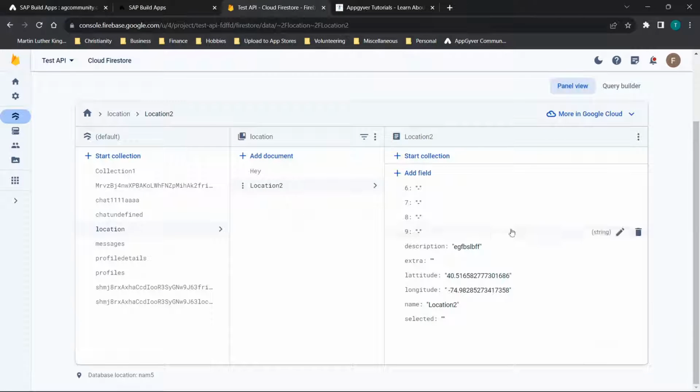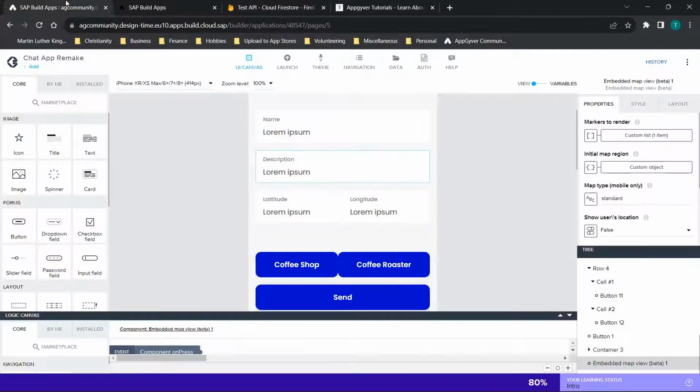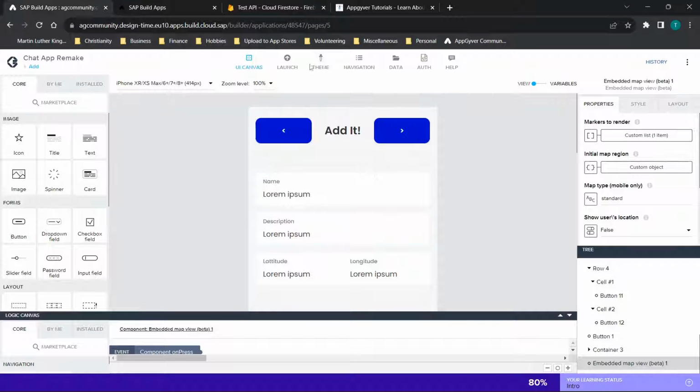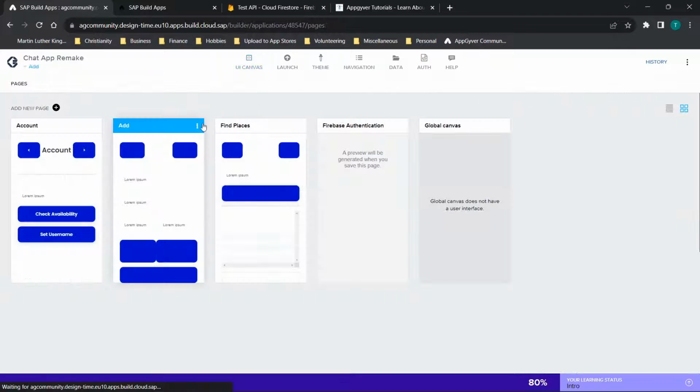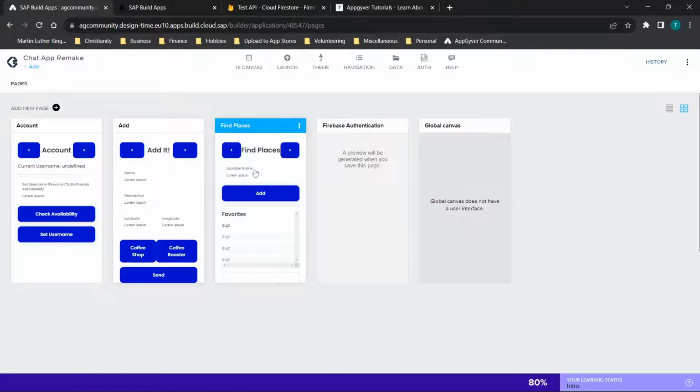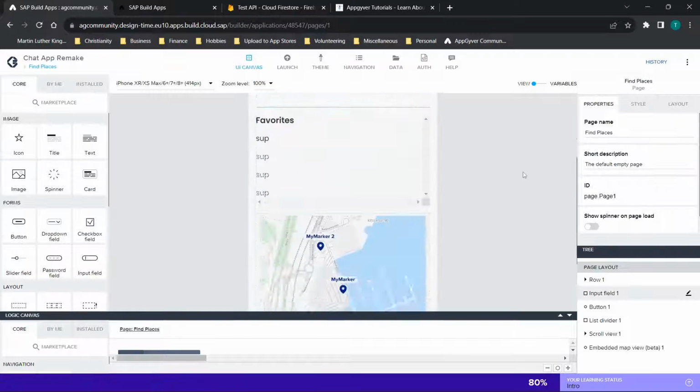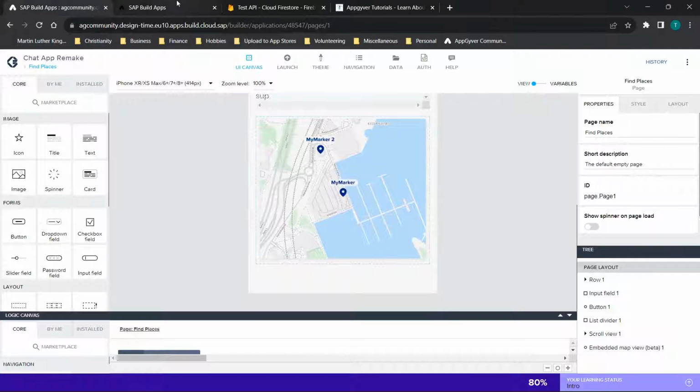Once this is working, you know that you have your fields, and if you want, you can duplicate what we're going to do on the next page and duplicate it here so that you can list out current places. So let's go ahead and switch over to the next page. So you'll see we have find places next, and this is where things actually work.